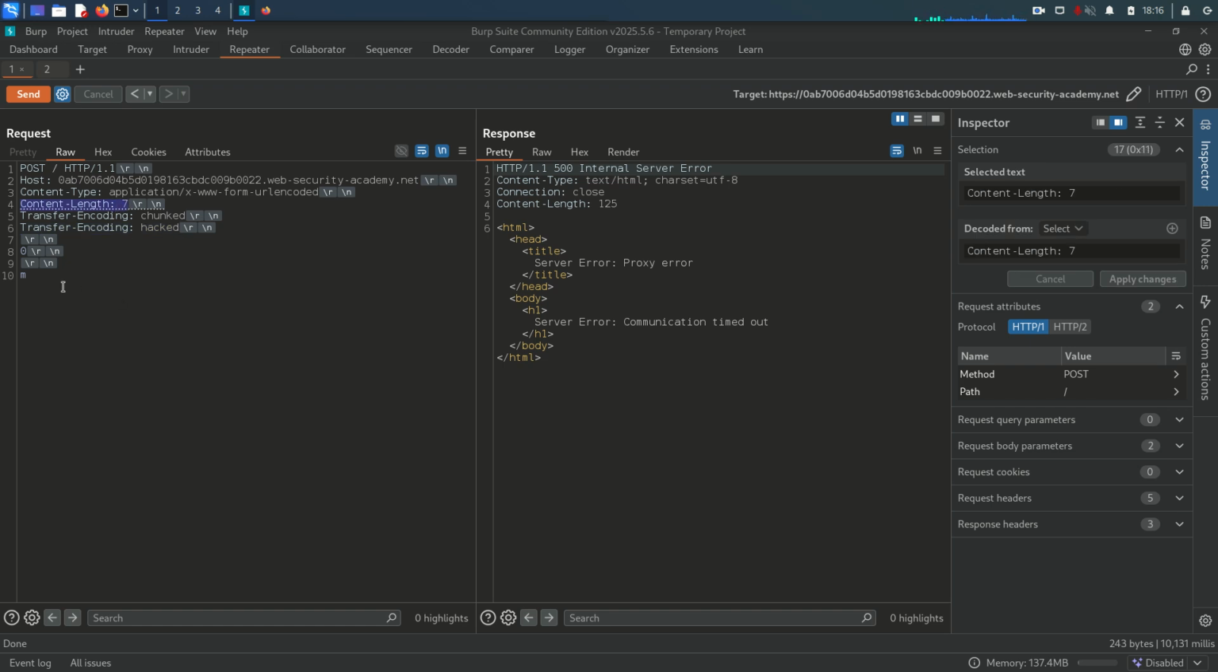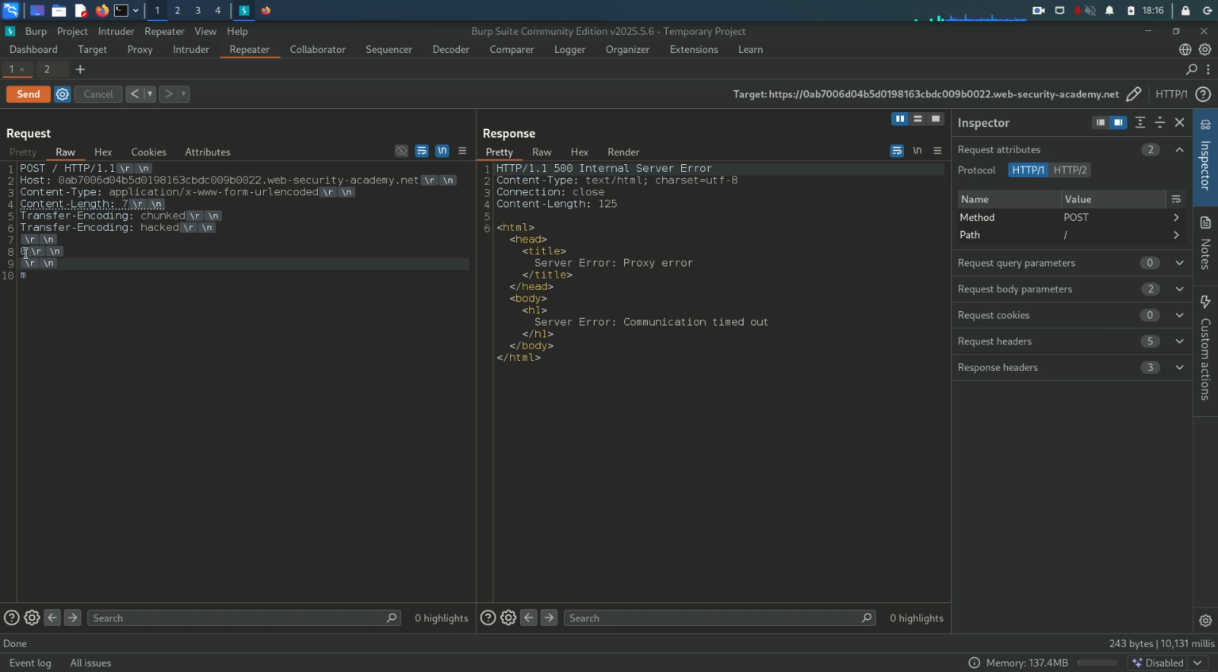Now we need to see how we can trick the server for the GPOST request. And for that purpose, I'm going to put here, let's say, 1, and then here I'm going to say G, and that's it. Let's just send the request.